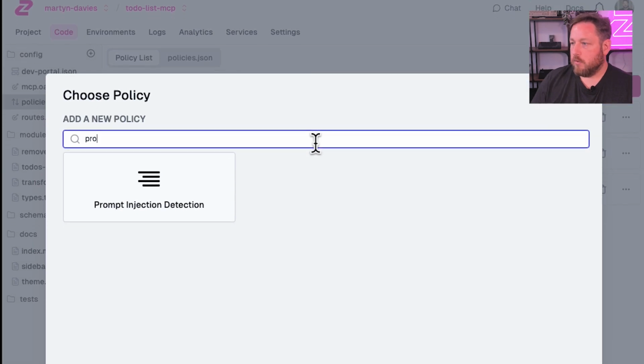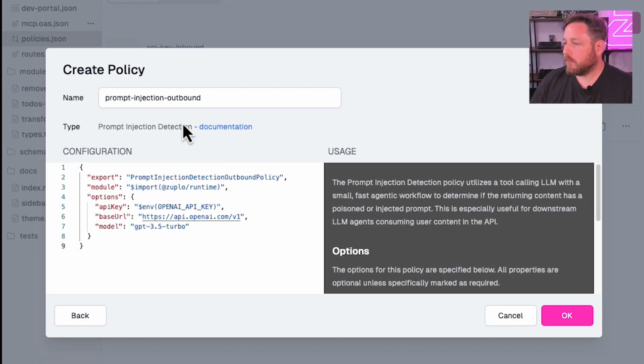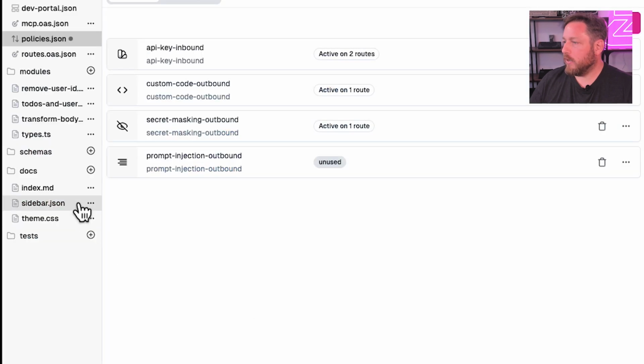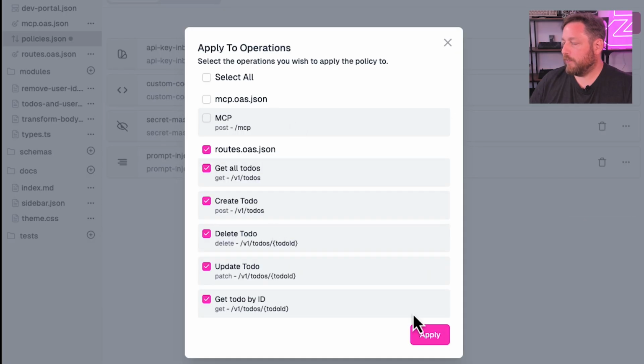What we need is the prompt injection detection policy. By default, this uses the OpenAI GPT-3.5 Turbo model. So all you need to do is provide an OpenAI API key in the environment variables of your Zuplo settings in order to get this to work. But you can, of course, use your own models if you want to. Any OpenAI API compatible service will work, and any model that supports tool calling will allow this to function. So if we add this in here, we'll put it across every single one of our routes.